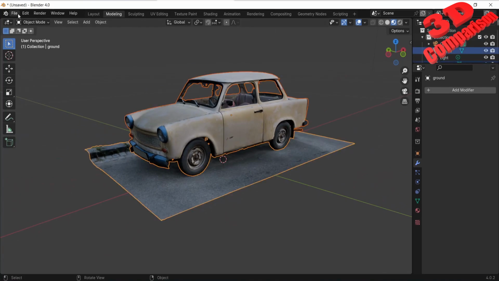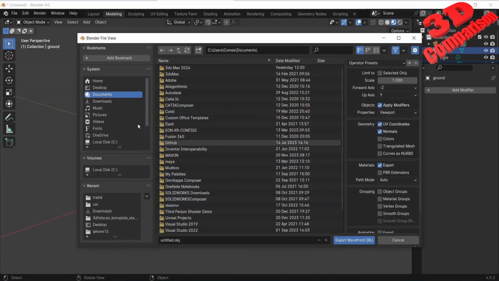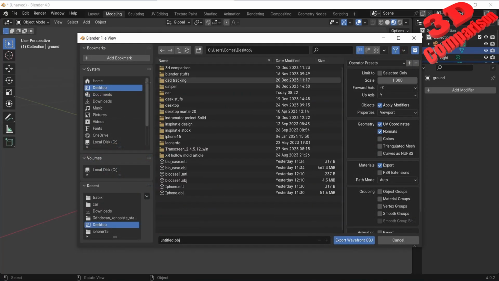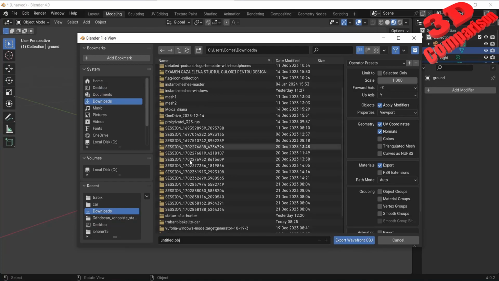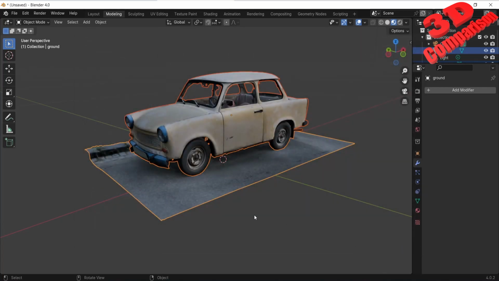Now select both meshes, the car and the ground, and go to Export, and select the OBJ file format which Fusion 360 can open. I will save the OBJ file within the same folder, where the used textures are located, as this is important to enable Fusion 360 to load the texture on import along the selected OBJ file.